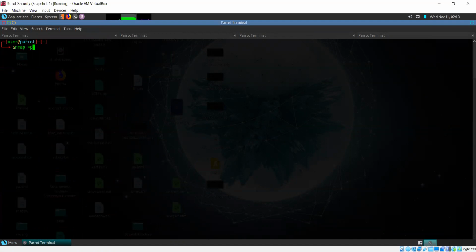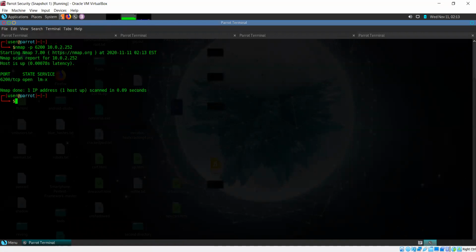Hyphen P for 6200 and the IP address. Yeah, the port is open. Why wasn't it listed in the list? Because that was an earlier list. This port opened right now after I entered that special character to try and log into FTP.